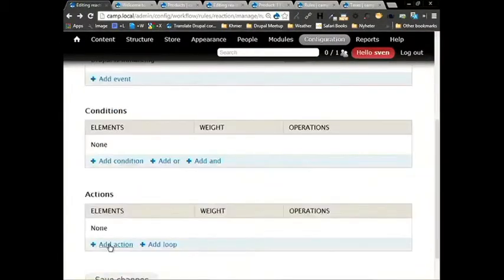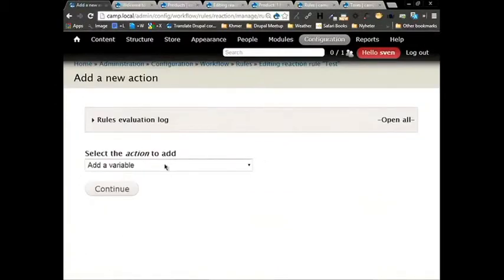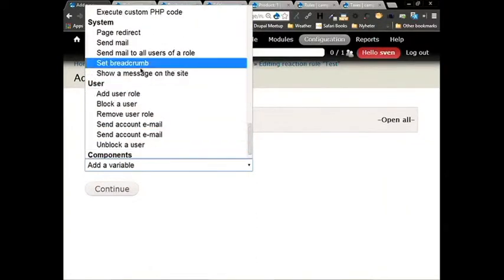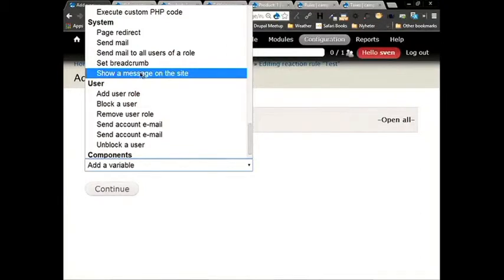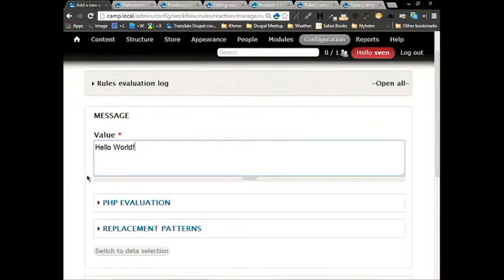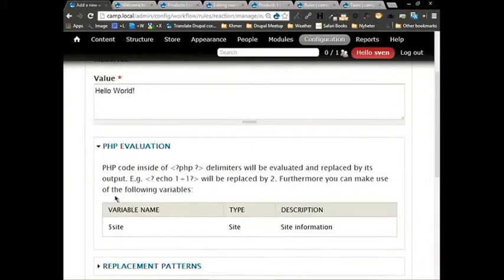So I'm going to add a basic action just so we can see that everything is working here. There's an action under system called show a message on the site. I'll just type in hello world. Since I've enabled the PHP module, I can also execute PHP here. If I place my PHP inside the PHP tags, it will be evaluated. And if I make any mistakes, I might mess up the entire site.